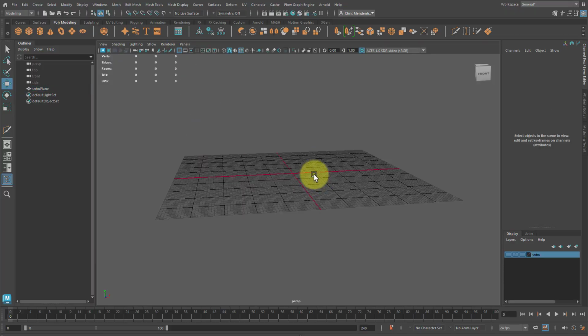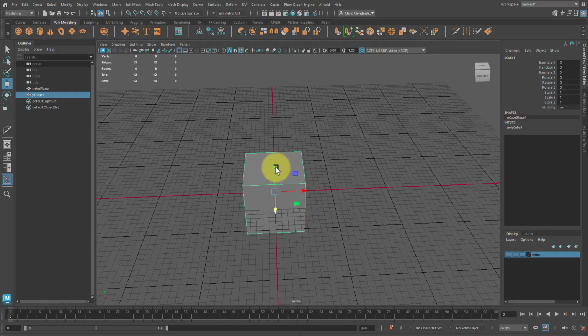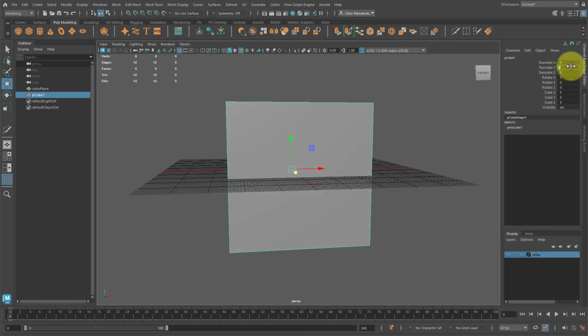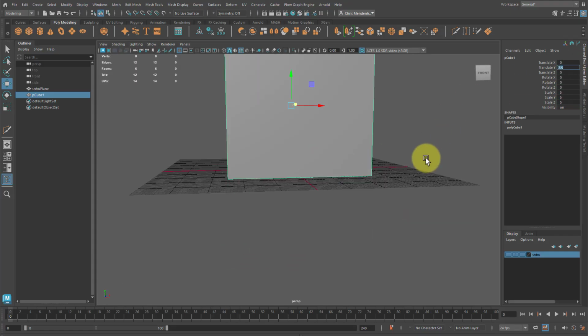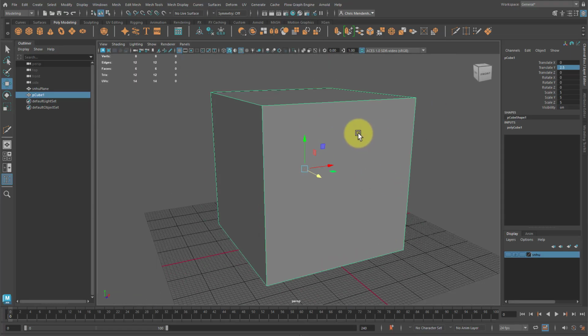Let's turn the grid back on and create a cube. I'm going to change its scale to 5, so it's large, and its translate Y to 2.5, so it sits on the grid. Okay, so first let's talk about polygons.